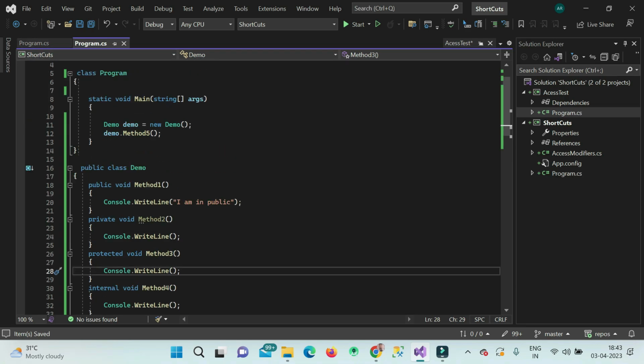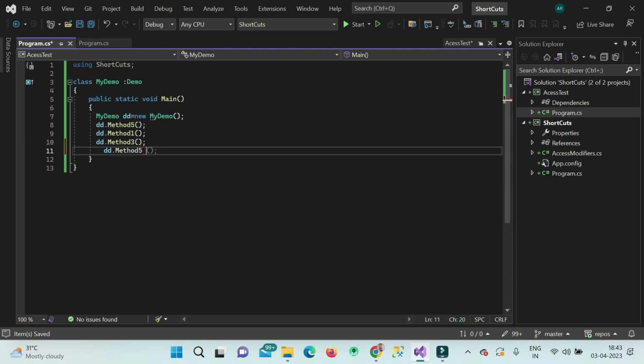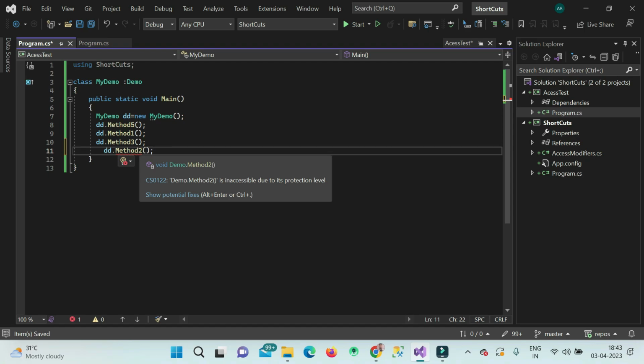If you try to call a private method here outside the assembly, let's try it. This private method is method 2. Let me try to call it here. It is throwing an error: method 2 is inaccessible due to its protection level. That means we cannot call this private method outside the assembly.